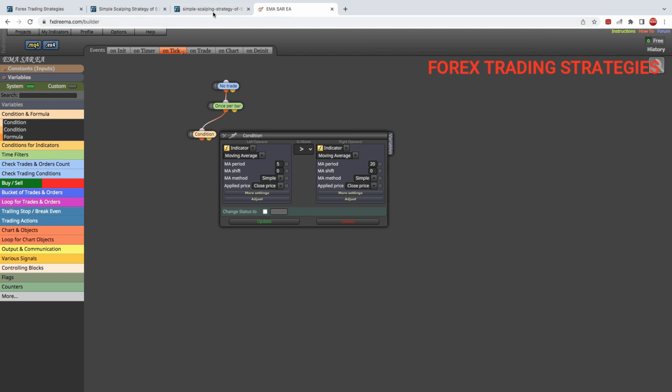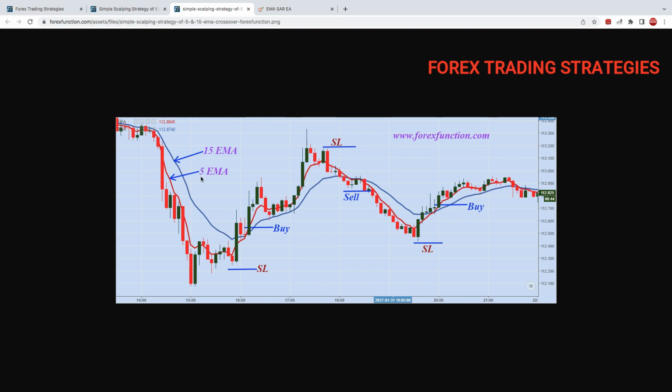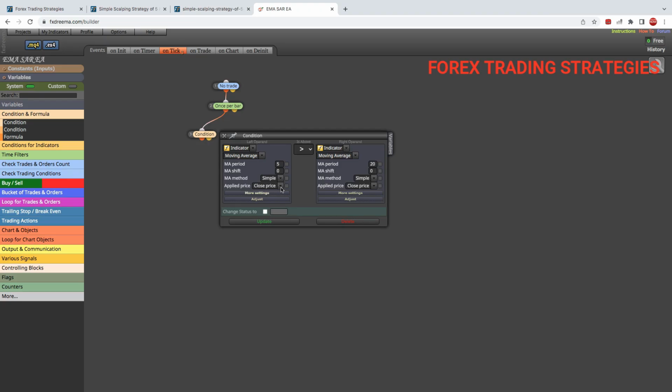The period, what did they say? It's 5. So we're going to use the 5 moving average. Shift we will keep at 0. Moving average method, we are going to say exponential. Everything is there for you. You just need a few mouse clicks. Exponential. Then we're going to use close price. Don't worry about everything else.